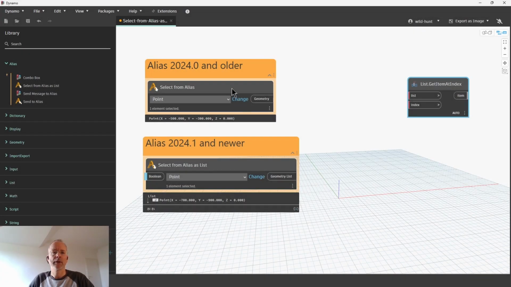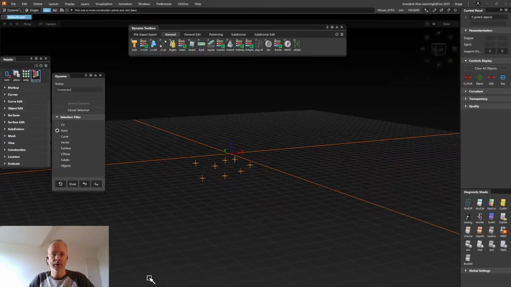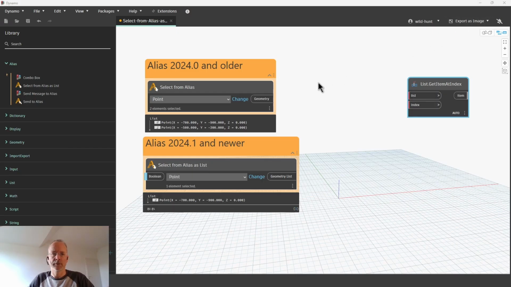The old select from Alias node had the following issue. If you only had one entity selected and sent it to Dynamo, then it wouldn't arrive there in a list structure, but instead as a single entity. However, if you had multiple elements selected, then they would arrive in a list structure. For most simple scripts, this isn't an issue.